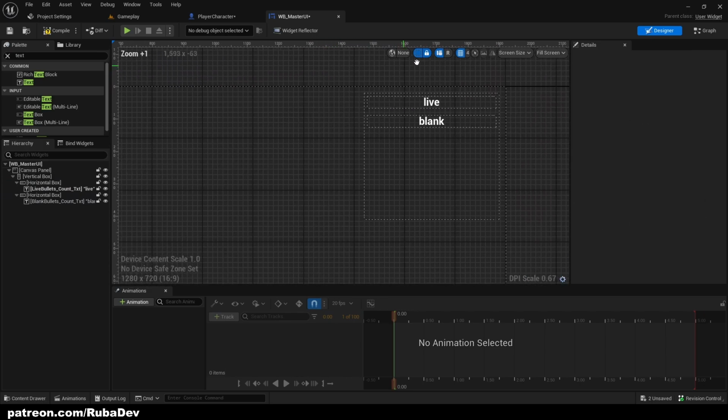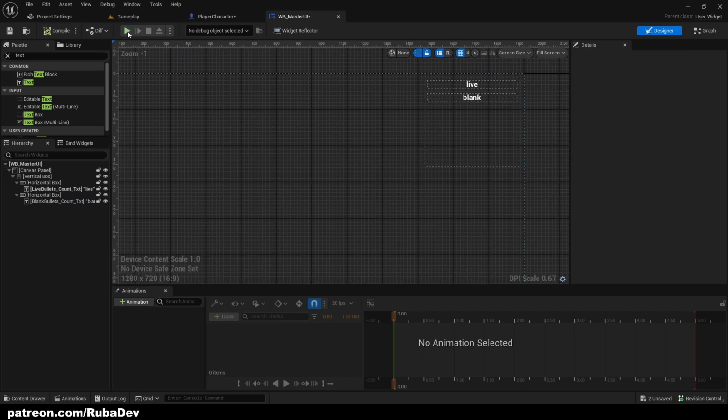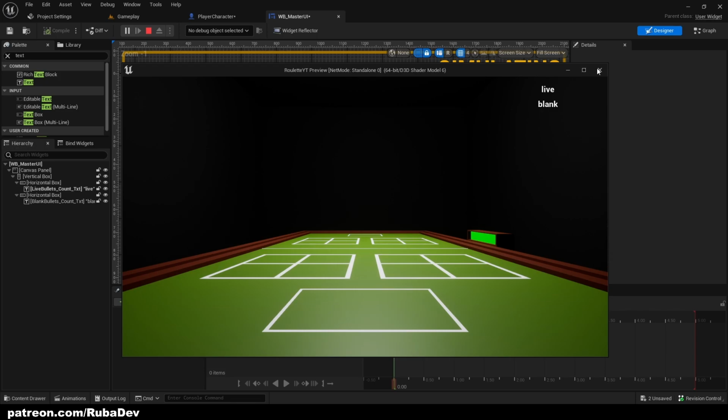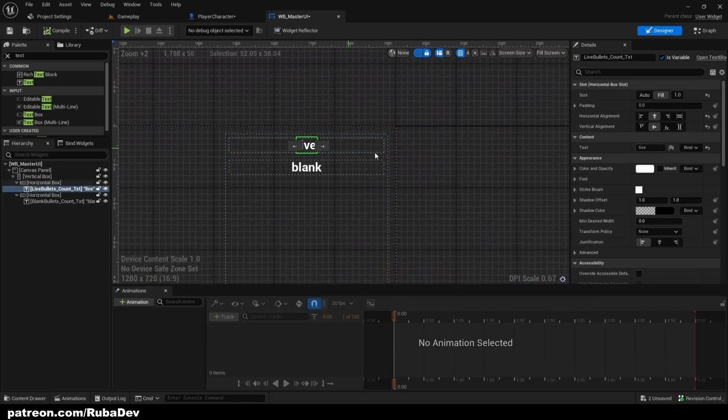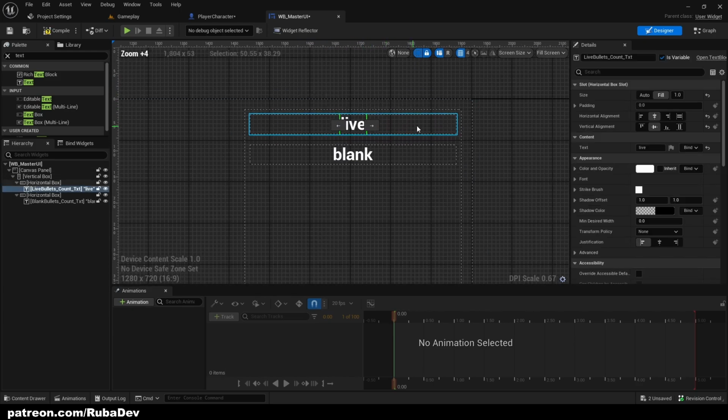Okay, so right now we have this, and if we press play, we're going to see the live and blank, but it still does nothing, right? So instead of the text binding here, this is not good, because it's going to run this function, this code, multiple times in 1 second, even 1,000 times. However many FPS you have, it's going to run it that many times, so basically it's a tick, and I don't want that. So we're going to update it only when we shoot, right? So let's save performance when we can.